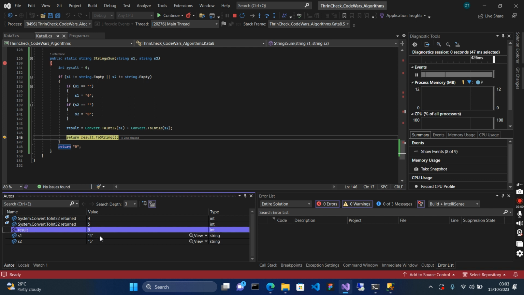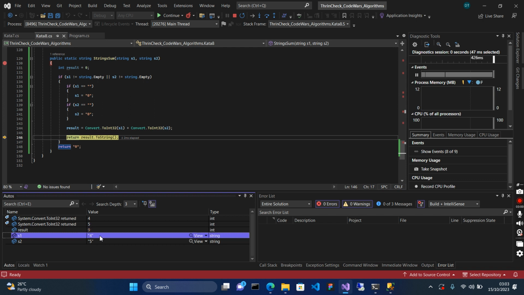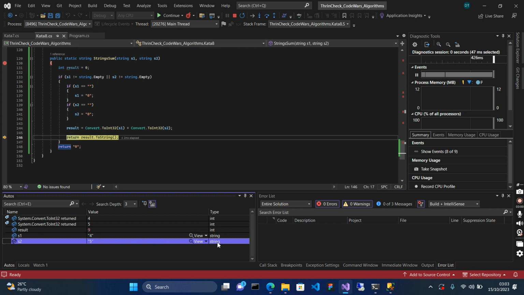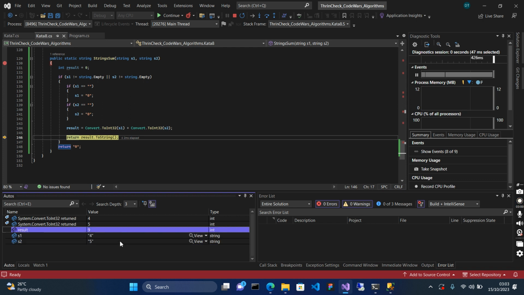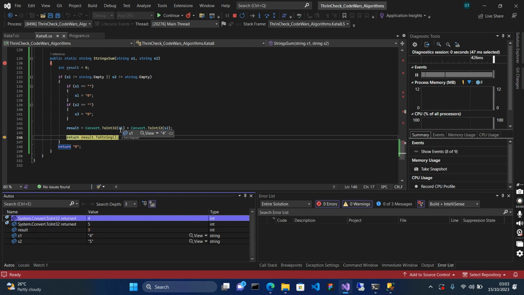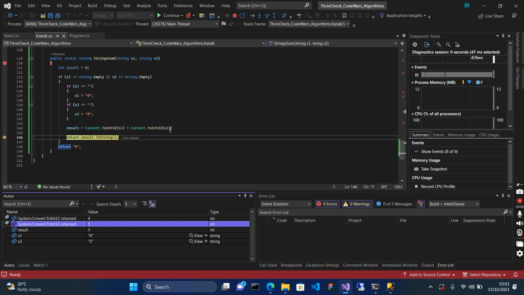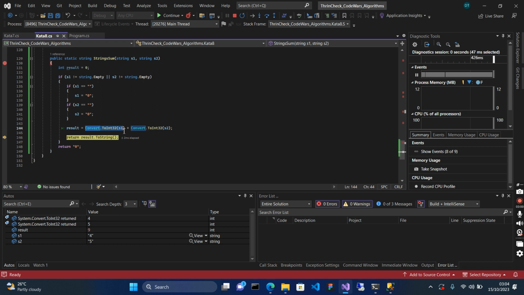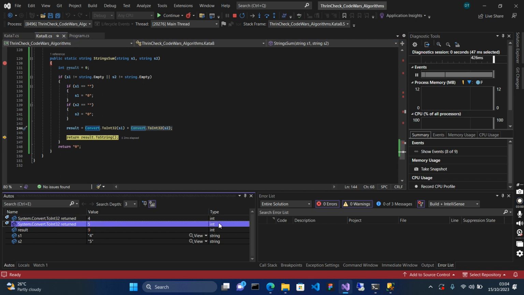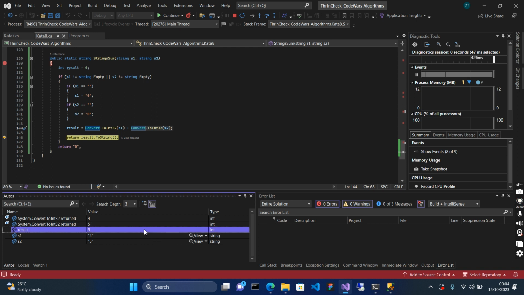But s1 is in string format because it is in double quotes. We can see here the type is string, but the result type is int. This first converts s1, which is 4, to int, from string to int, and the second one too, s2, which is 5, is now int. That is why we have Convert.ToInt32. So we've converted these, then done the calculation, which is 9.